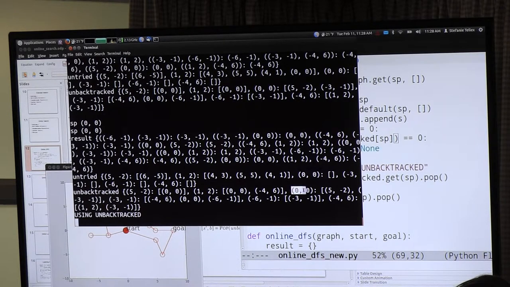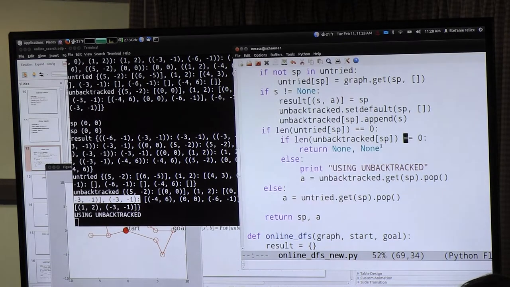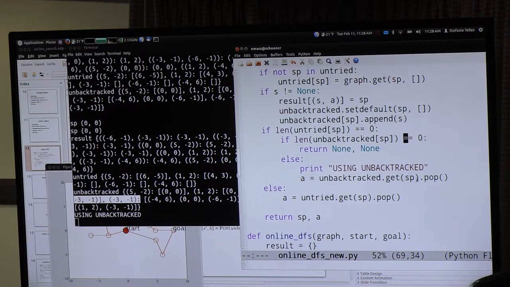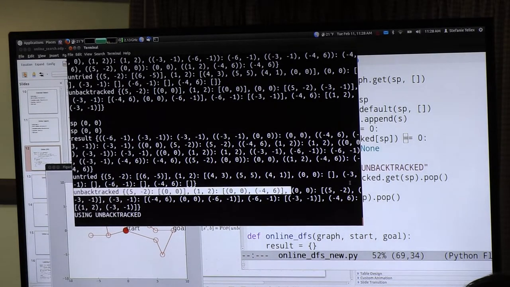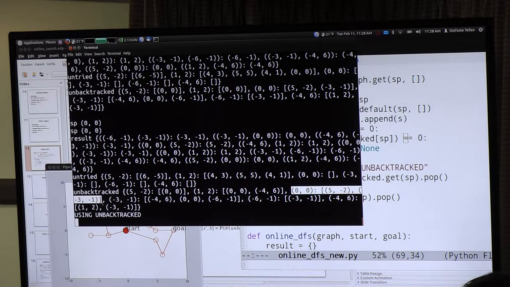So now I'm going to look in my unbacktracked nodes, and basically I'm going to just pull something off of unbacktracked. What that says is I'm going to go back to one of the nodes that I was at from this node and go revisit it, because there's still some untried nodes for those nodes. Does that make sense? Yes.